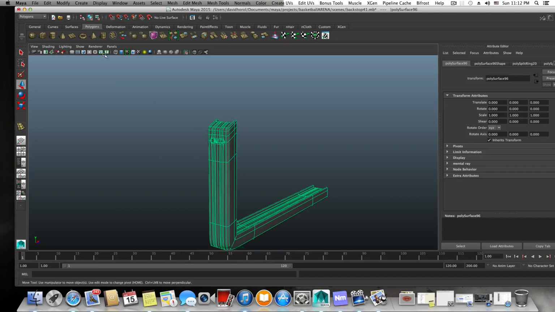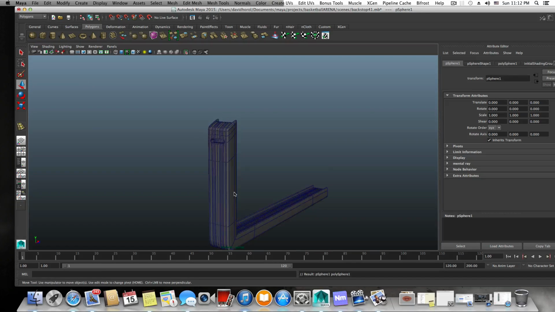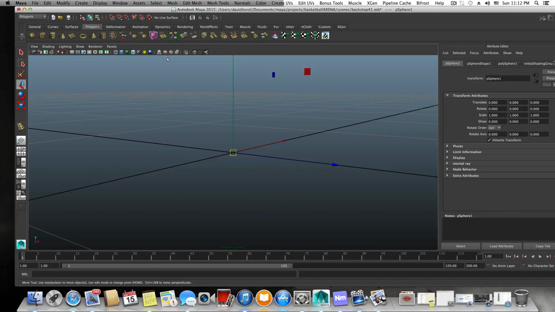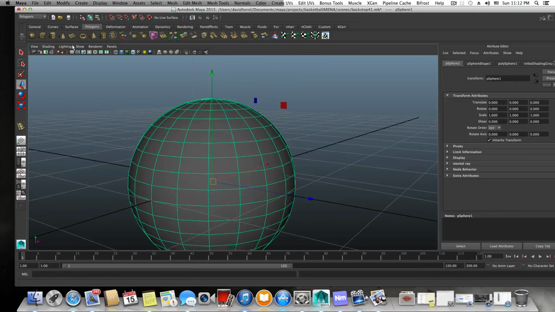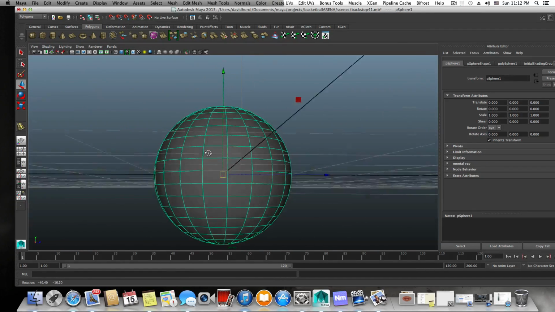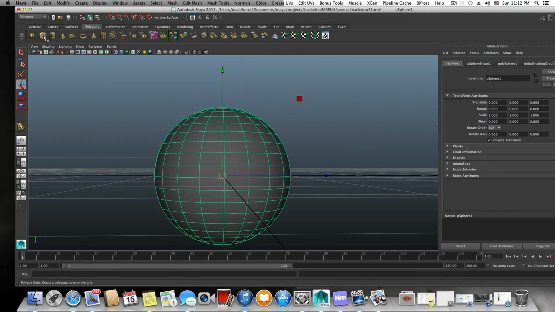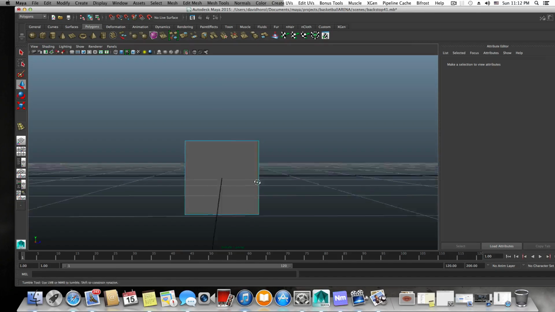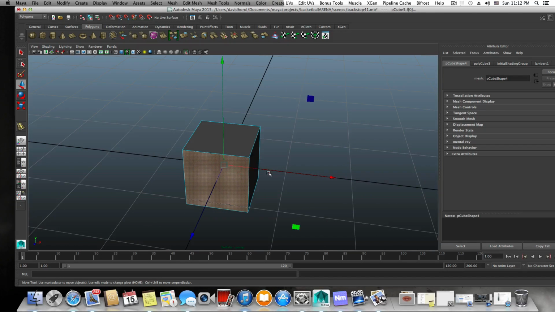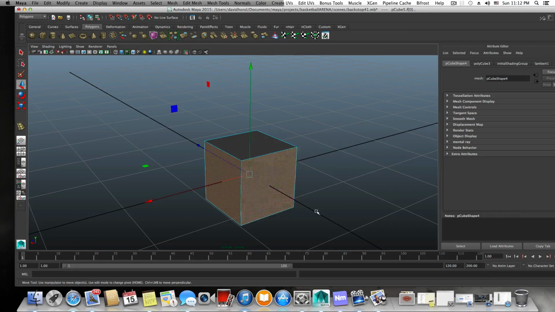The next thing is probably something that I usually do. I need to unisolate it in order to see the sphere that I just created. And what I will do here, I will create a cube as well. And I'm gonna isolate the cube, right click, choose face. I'm gonna grab this, this, that, and that.